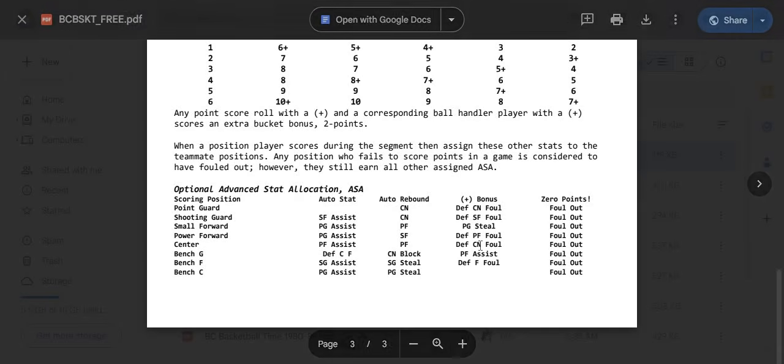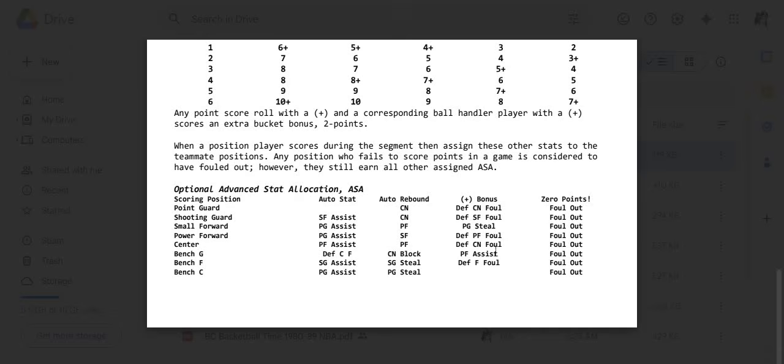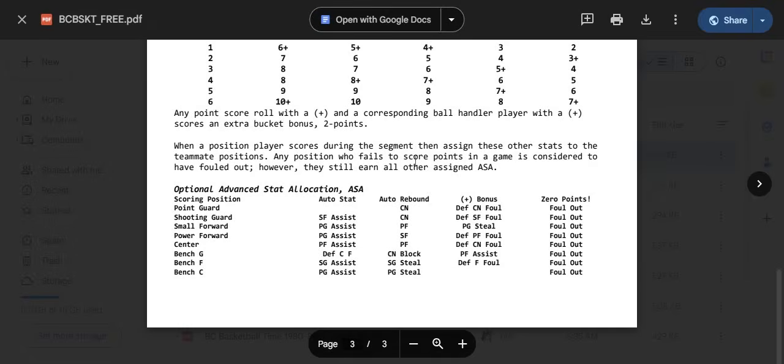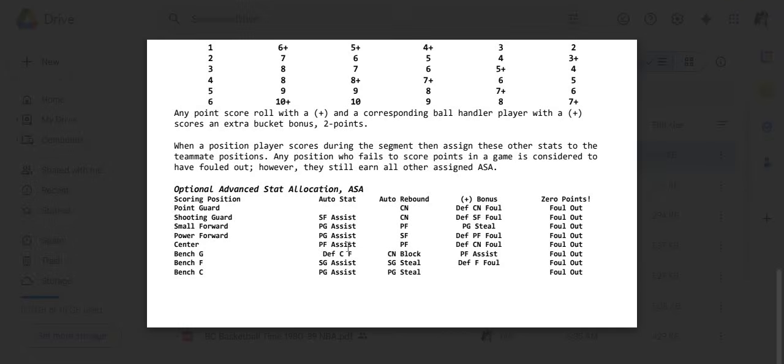But if it had been a plus roll, it would have also been a foul against the opposing center, right? And you're not going to foul out here, but you're going to just track fouls if you want to. But it would explain why they got an extra two points if they had been plus points. Okay, so that's how that works.